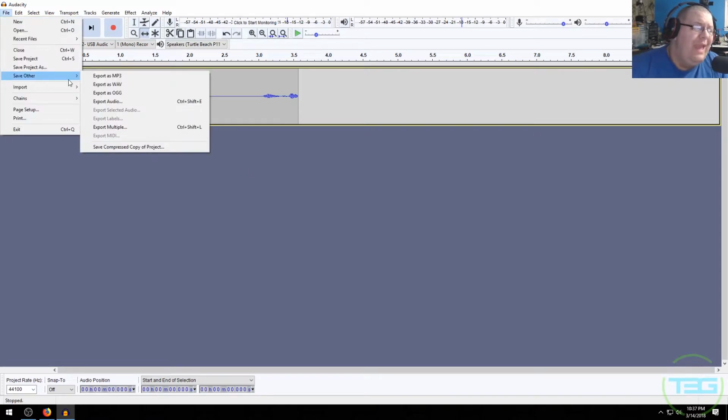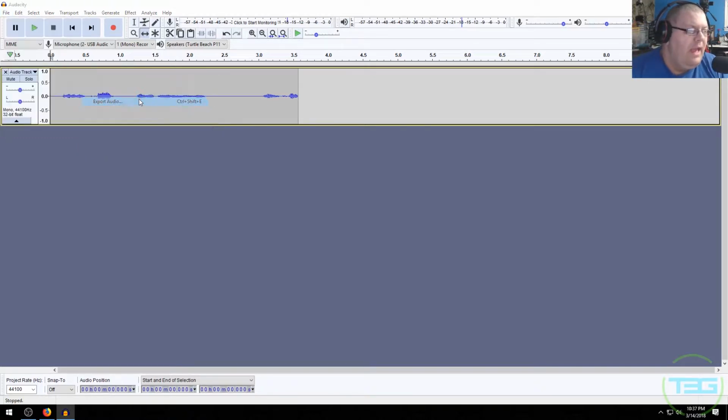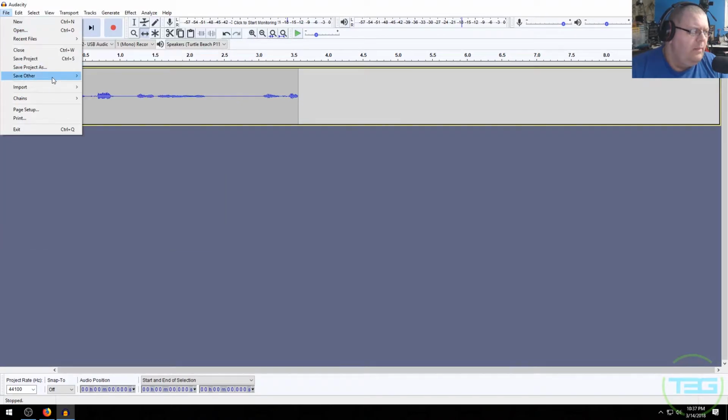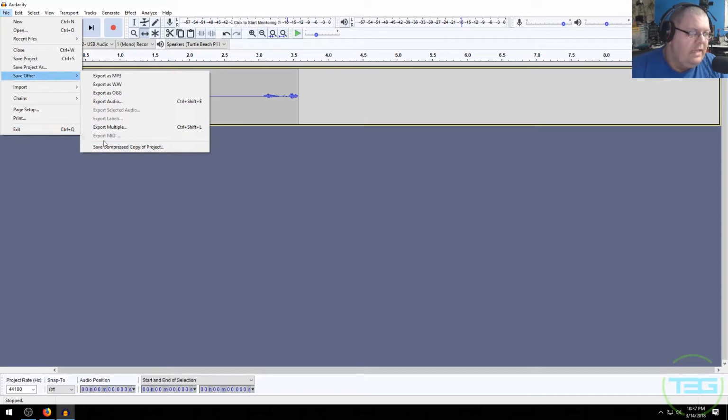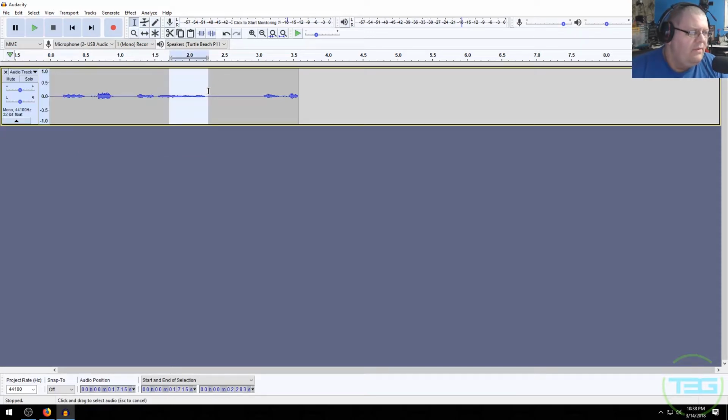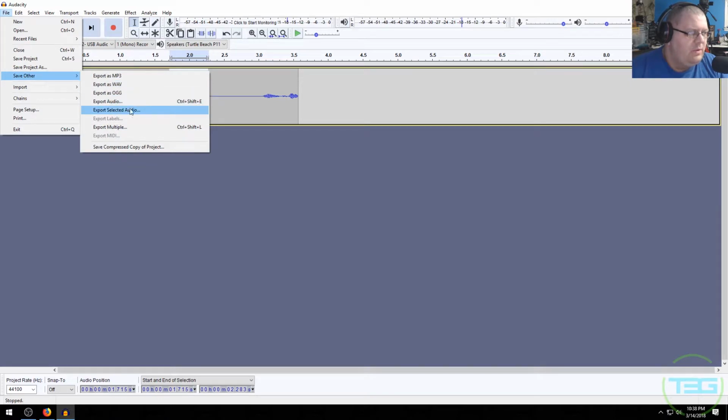So as I mentioned earlier, you can export in multiple different audio formats. You've got MP3, WAV, OGG, which I know so very, very little about. Export as audio is apparently just WAV again. Export multiple, so you can do multiple tracks and export them as multiple tracks. So if you've got a bunch of recording you want to do and you just want to keep plugging away and creating new tracks, you can export each track as a separate recording. And then you can also export MIDI if necessary. If you have a specific selection, you can export selected audio.